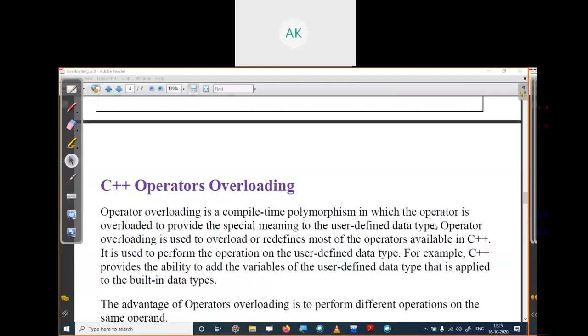Yes, sir. What is an operator? Sir, operators perform addition, subtraction, multiplication. All these are operators. Okay, good.